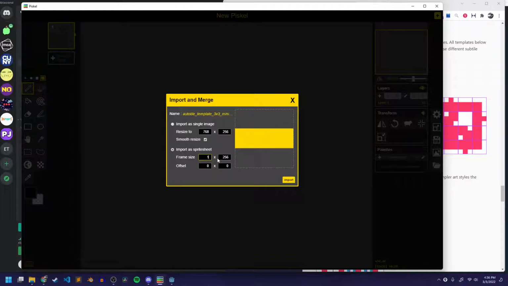Let's see. Won't let me. Is it 64 by 64? Yes, it is 64 by 64. But I'm actually just going to do it as a single image and just draw on top of it. So I'm going to click import.